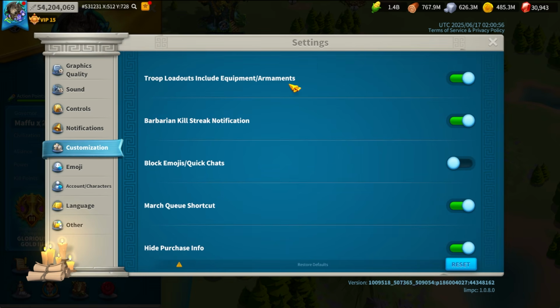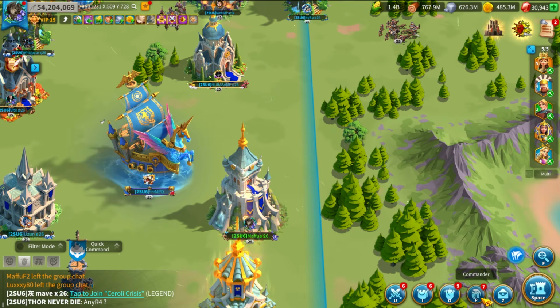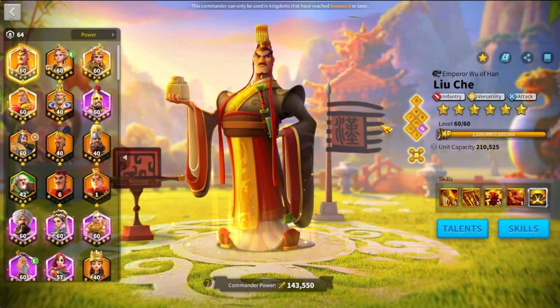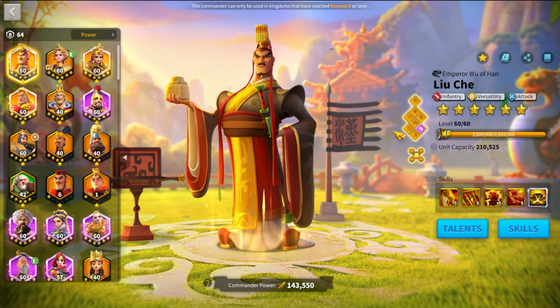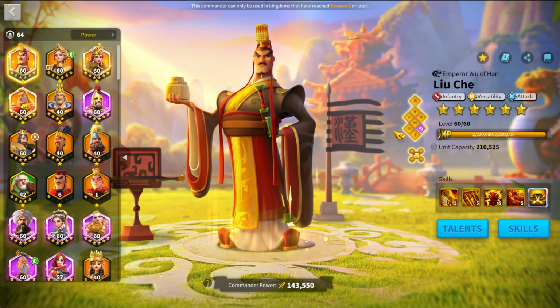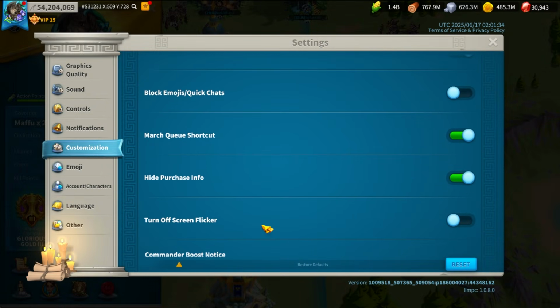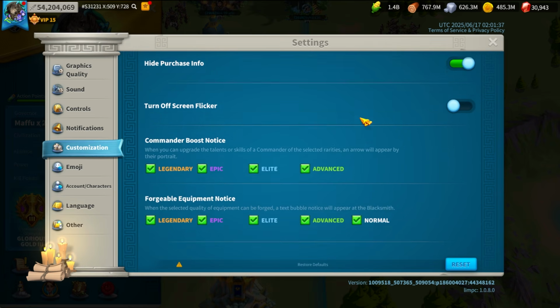Troop loadouts include equipment and armaments. I would turn this on, and this lets you save presets. Let's say you saved a preset with your Lucius's gear on it. If you march it out of your city, the gear will automatically be placed on your Lucius if it's on someone else, which is super helpful if you're forgetful like me. I don't think the rest of these settings really matter. This is what I got though, if you guys want to copy me.